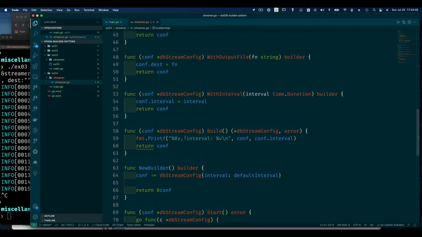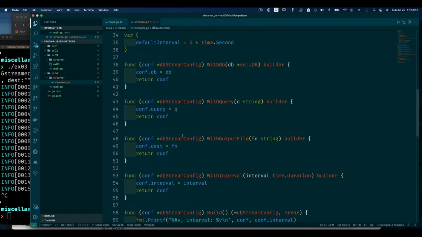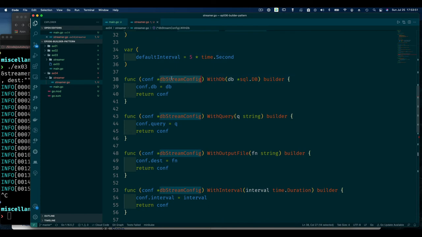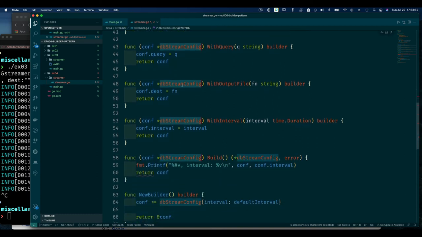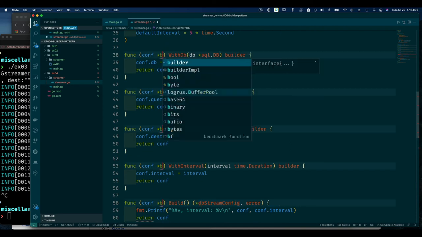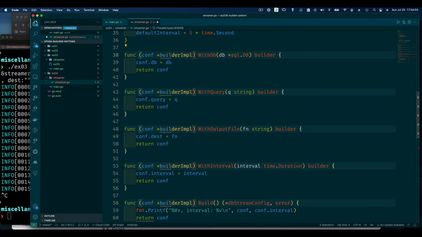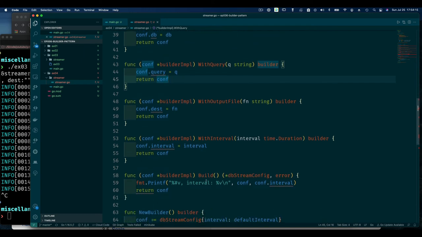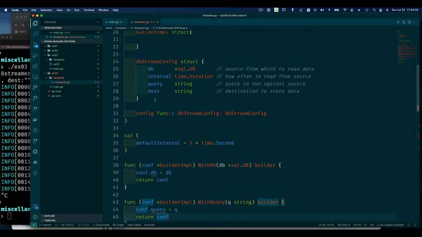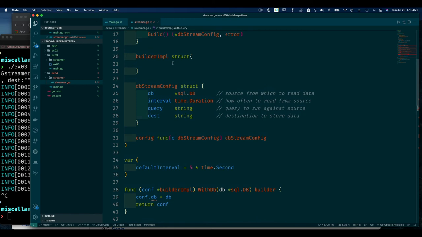So up until this point, let's see, from here, and then on the build receiver, all these receivers should be builder implementation. That's what they should receive. And then they return a builder, of course, and that's enough. And then at the end, the builder will return a config. But here is the builder implementation.